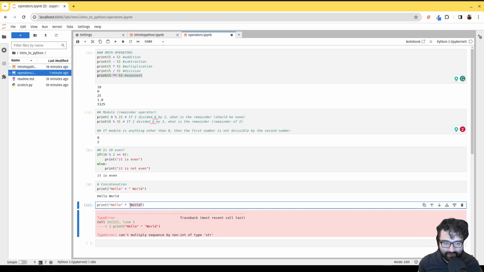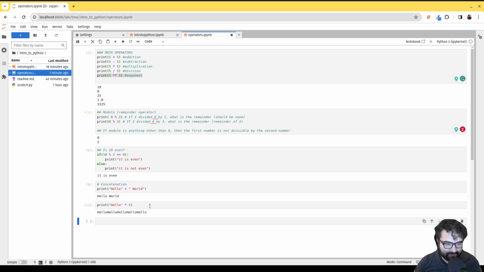Now I wonder, what if I try to multiply it with like a number? What if I took a string and multiplied it by a number? Does that work? And that does work. You can multiply a string by a number to get that string, well, multiplied multiple times. Okay, so there is a lot of dynamics to knowing, okay, when you can use certain operators and when you can't.